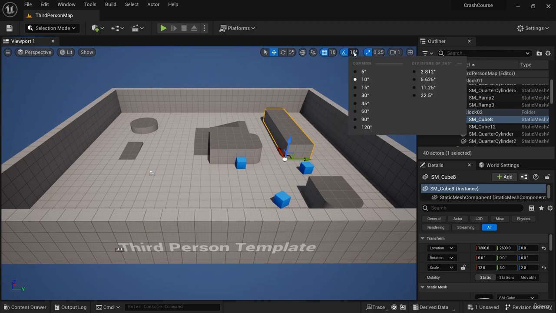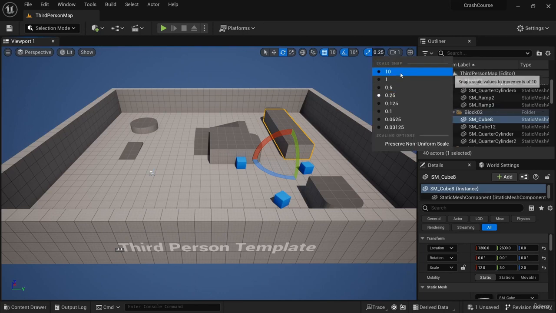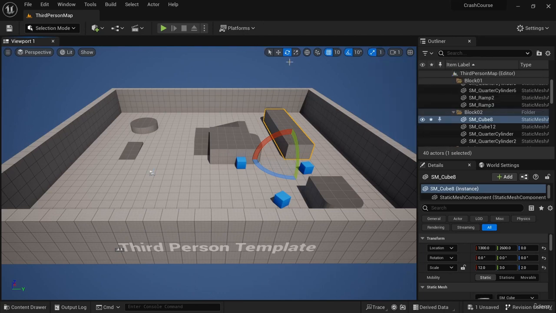The same goes for the rotation. We can also set this to 45, for example, go into Rotate mode, and rotate around in big steps. Let's set this back to the default. And then again for scale. We can set this to a big value like 1, for example, go into Scale mode, and scale in really big steps. This will allow us to get exactly the value we want. And again, set this back to the default.